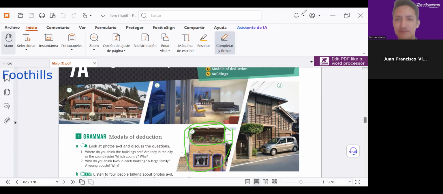Repeating the explanation, teacher. Okay, for me, according to what I see, this is an old construction. I see a terrace, so for me this is a tropical country. It could be Mexico, Brazil, Colombia, Ecuador. And I only see a door and a window, so I believe this is a small house located in a tropical country. Do you agree? Yes, teacher.